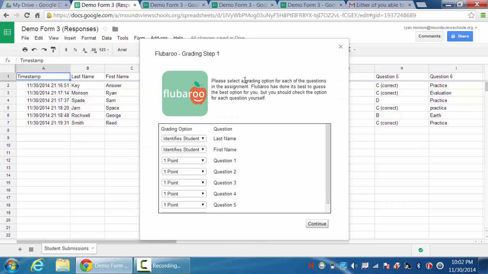I'm going to click on Regrade Assignment, and I'll show you what it looks like as you go through the process. The first page that you get to just wants to identify how many points each question is worth. And each question can be worth anywhere from no points to 5 points. Now, my last name and my first name question, Flubaroo recognized those as ways that I wanted to identify the students, so it put that here as the grading option. But if I wanted this to be worth points, I could do that instead. I could make it worth point values.